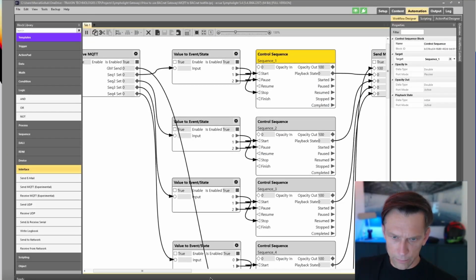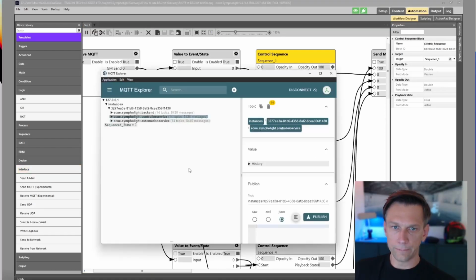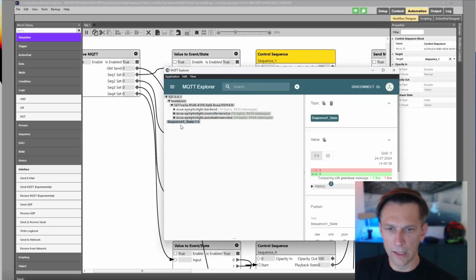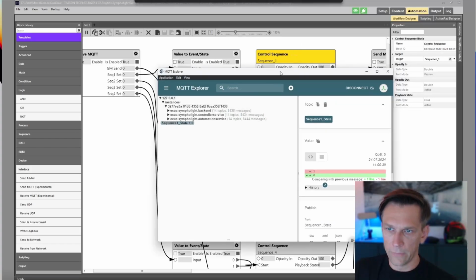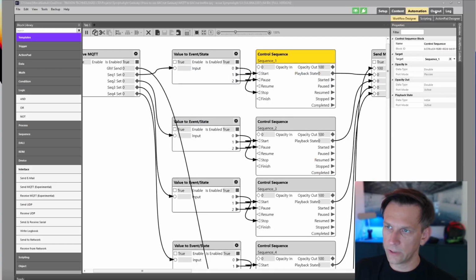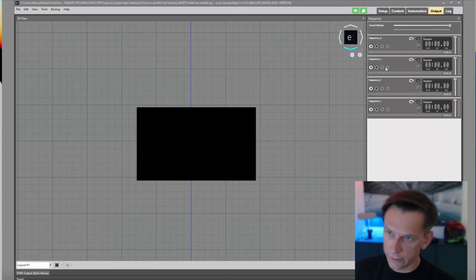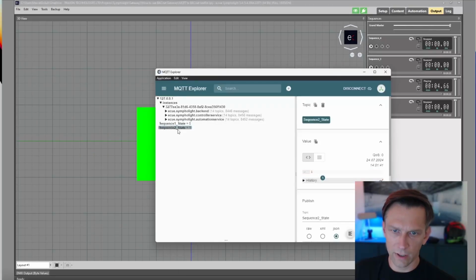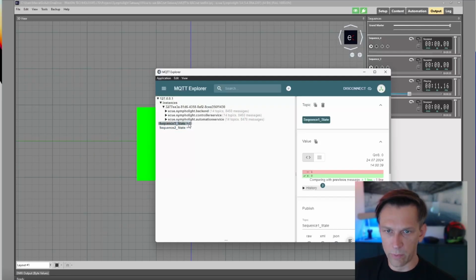I already opened this here. So you have seen that the sequence 1 has been changed, and we have now here the status of sequence 1. If I go now to the output tab and start sequence number 2, the sequence is running now. Checking the MQTT broker, you see here the state of sequence 1, sequence 2 is 1. So we're reporting these topics to the broker.